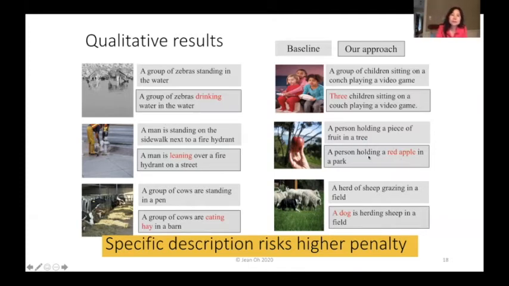By doing this, we are taking the risk of getting more penalty, because if it's wrong, then the evaluator will say, oh, this is incorrect. But because our purpose was giving a more specific description, we still wanted to do it, and based on the general metrics, ours is still comparable with other state-of-the-art.